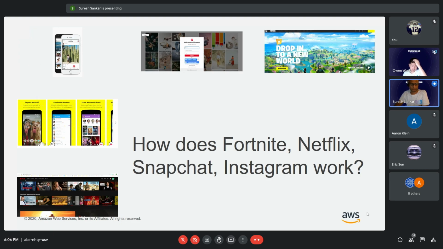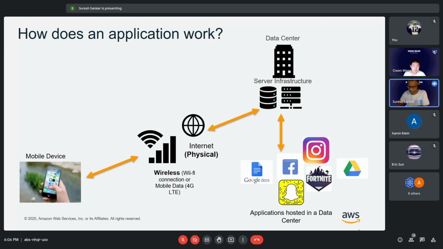Just to give us a primer on how these things work: you have your mobile device, and then you use either your Wi-Fi at home, or wireless if you're outside your home, or a physical internet connection. Basically, a wire is connected to the internet router. You need some network. This device can be a laptop, your iPad, your school computer, it doesn't matter. It still has to go through some form of network connectivity.